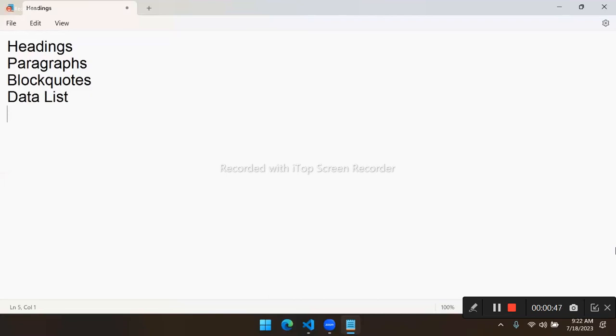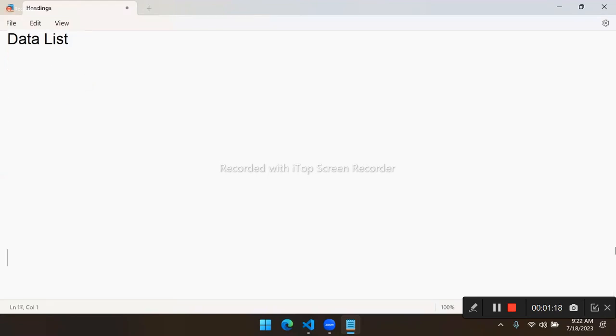Data list is used for terms and definition. Actually, there are two data lists in HTML. One you will come across in forms. While working with forms, there is a data list. This is related to list. Another data list you will learn in the forms concept. Okay? So next important after data list, we have other options like ordered list.